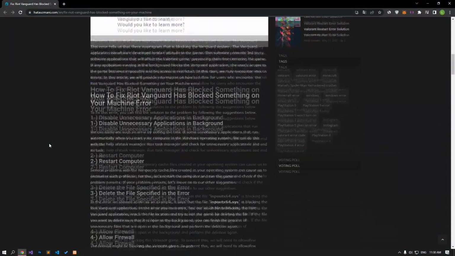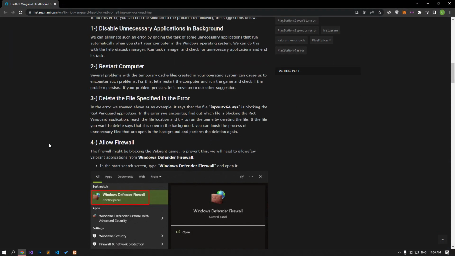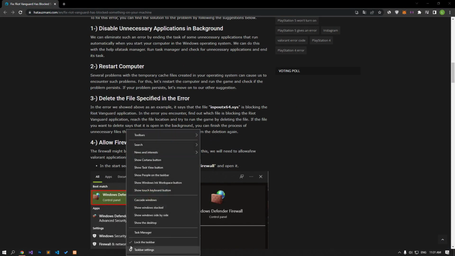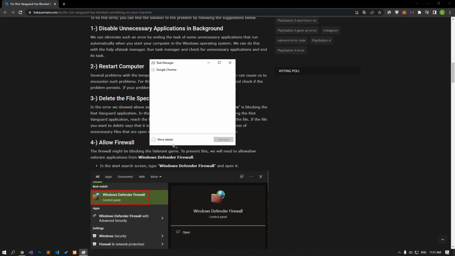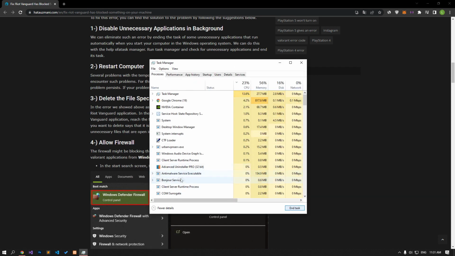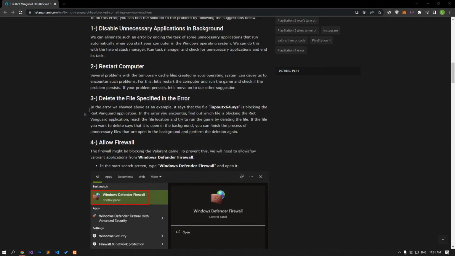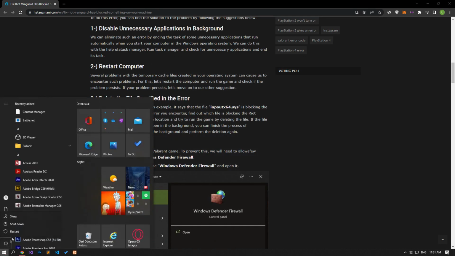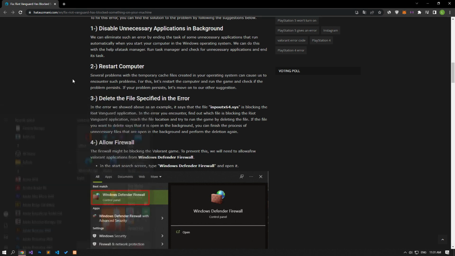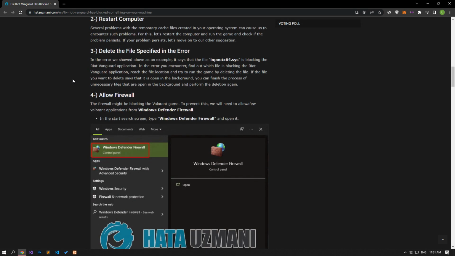We can eliminate such an error by ending the task of some unnecessary applications that run automatically when you start your computer in the Windows operating system. We can do this with the help of Task Manager. Run Task Manager, check for unnecessary applications and terminate their tasks. Various problems with the temporary cache files created in your operating system can cause us to encounter such problems. For this, let's restart the computer, run the game and check if the problem persists. If your problem persists, let's move on to our next suggestion.